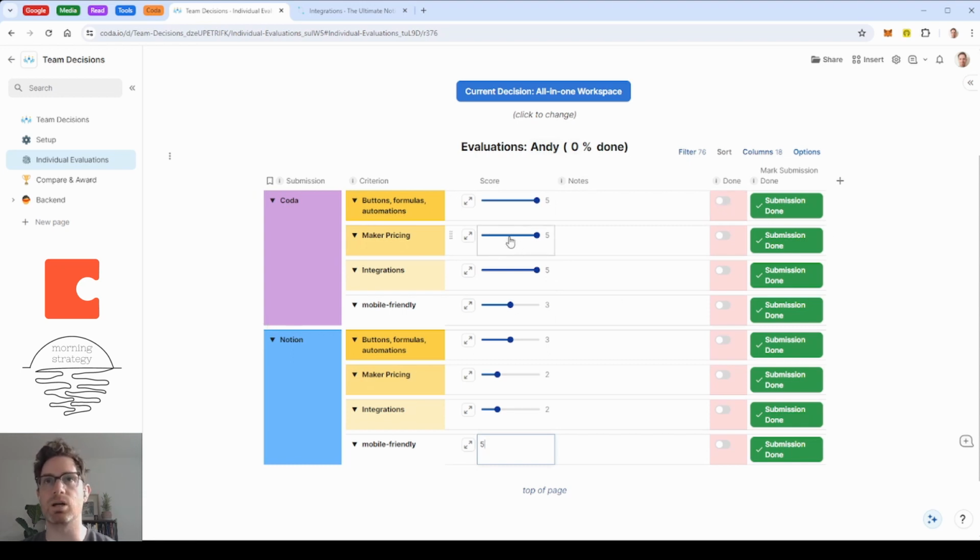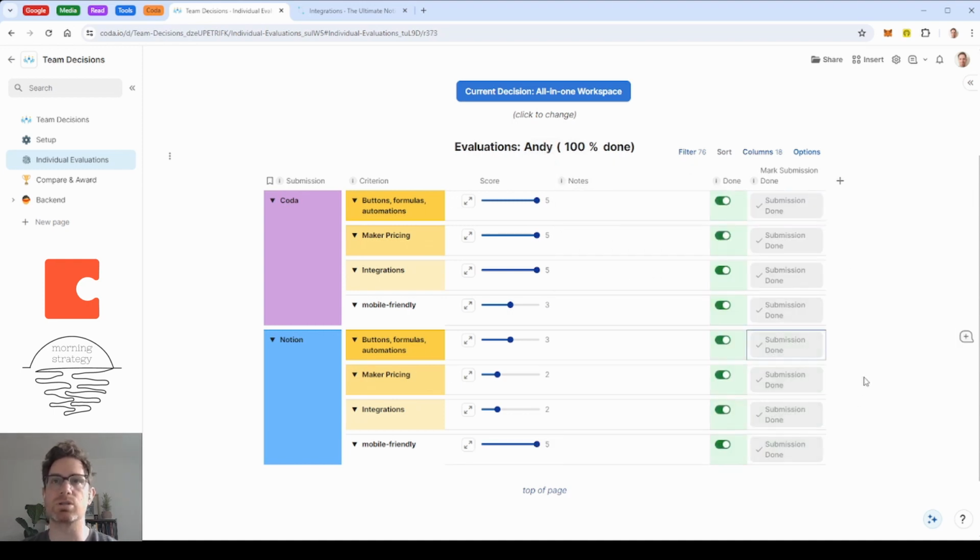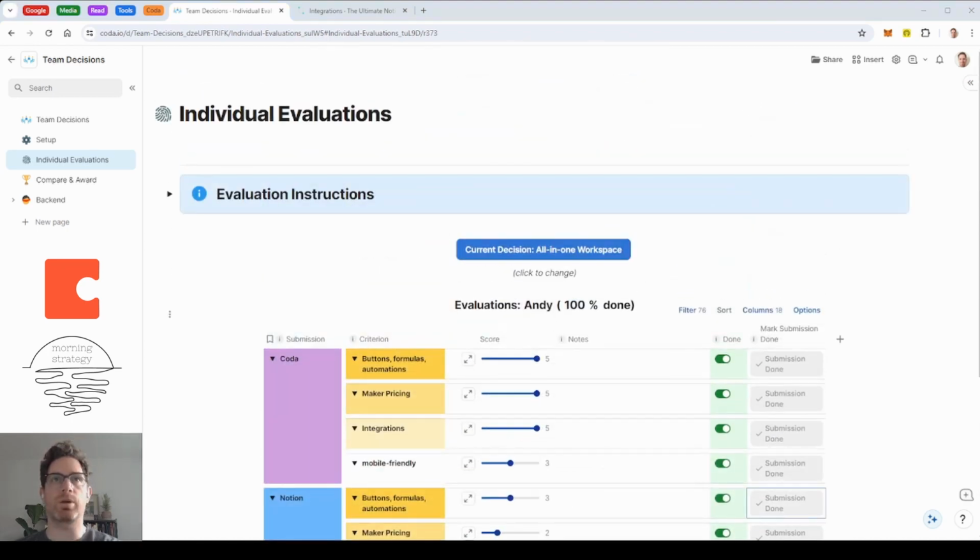I can come back if I'm not done and reevaluate. I can add my notes partway through. In this case, I'm just going to mark that submission done, that submission done. Okay, so now I'm going to disappear, pause the recording, and do the same for Drew. Okay, now that Drew is done, Andy's done, I can see I'm done, 100% finished here.